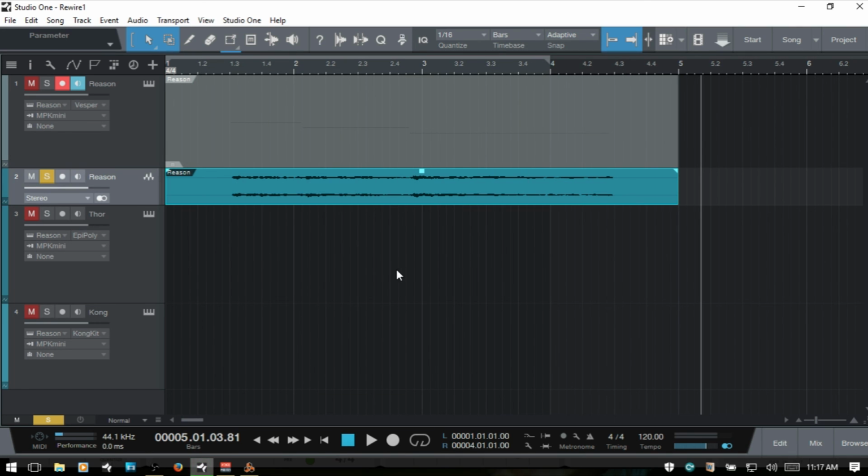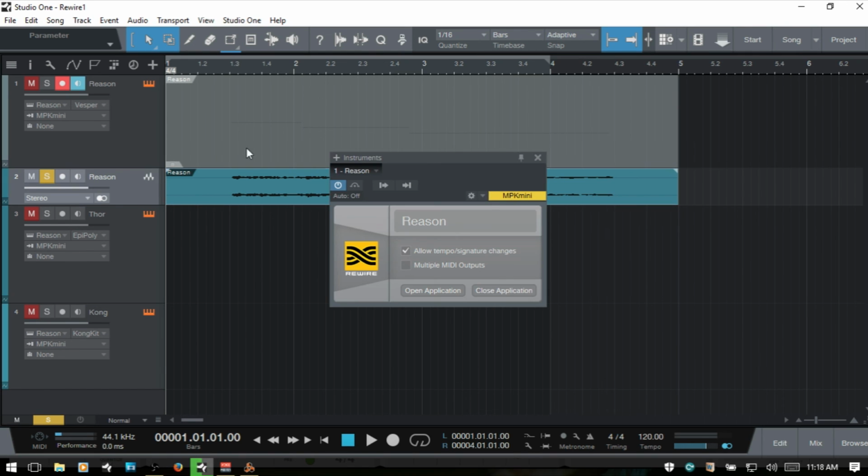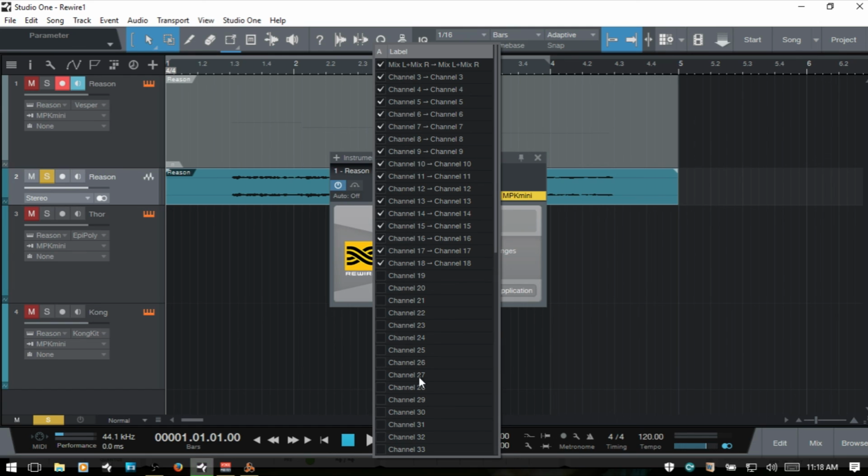I'll cancel out. So this seems great and everything, but who wants to go through setting all of this up every time that you want to work with these two together? And that's an understandable thing. What you can do is save a template within Studio One that has the channels activated that you want to have. So you can activate all that you need, save it as a template, and then those will always be active.